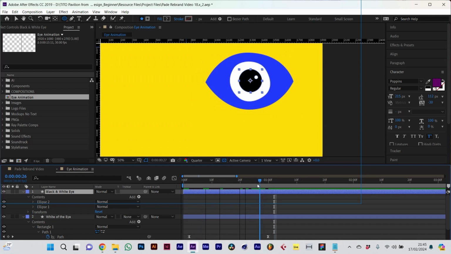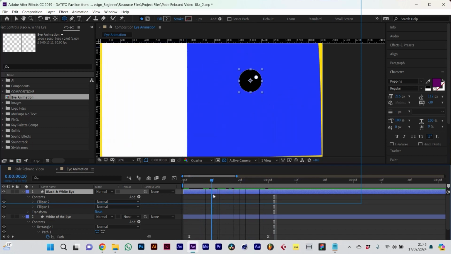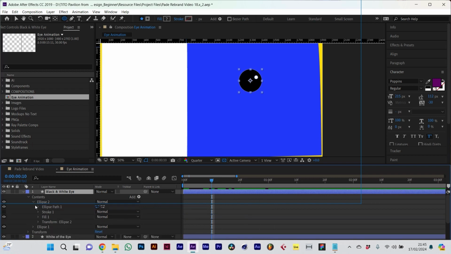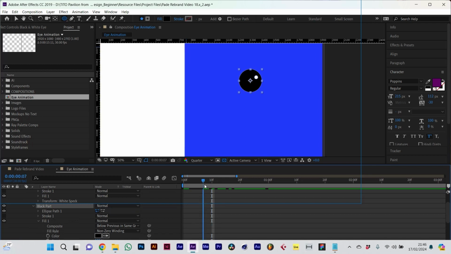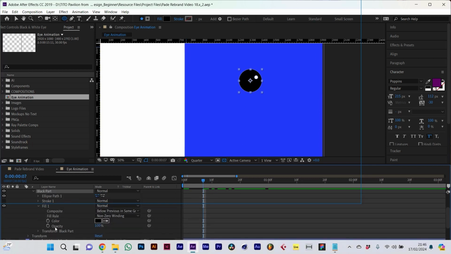So what I want us to do now is to animate on this black part, so let's just go in. So we'll animate the, let's see, which is this. Let's label this as well. So we have white speck, and here we have black part. Okay, so what we're going to do is animate the black part first, because it's bigger and it's more natural to animate first before the white part of the eye.